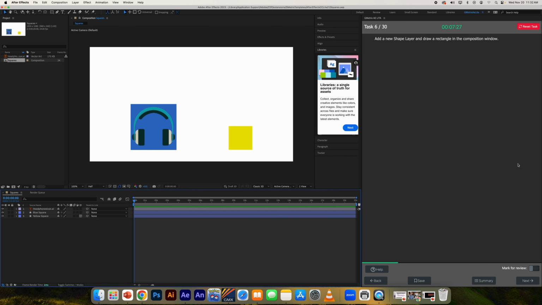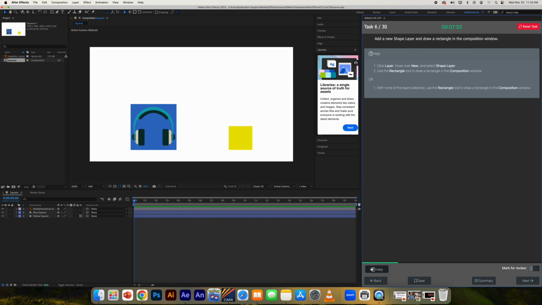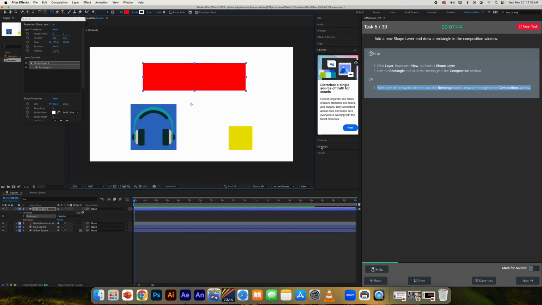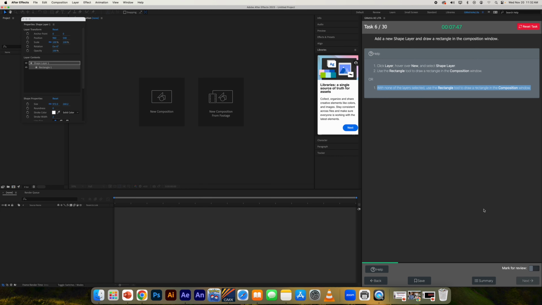Moving on to number 6, we are adding a new shape layer and drawing a rectangle in the composition window. I actually like this OR step more. It says with nothing selected, use the rectangle tool, which is right here, to just draw a rectangle. That is the easiest question. Draw a rectangle, click Next, boom. You are on your way to task 7.